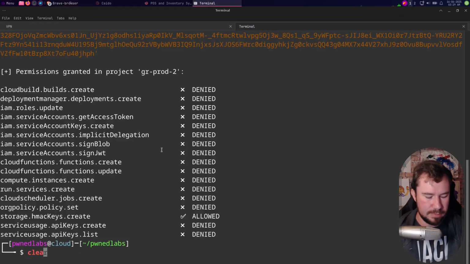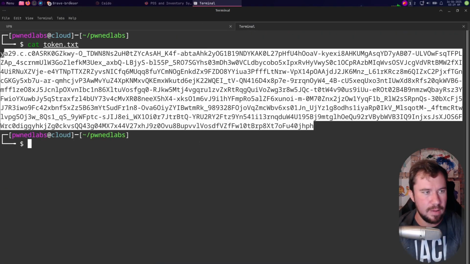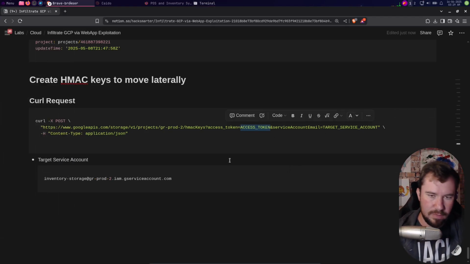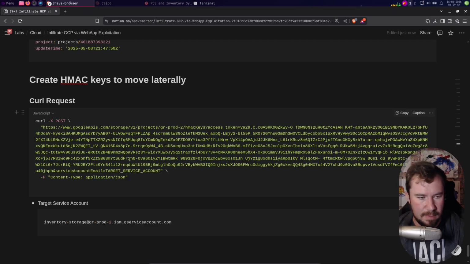So let's go to our terminal. We'll cat out our token.txt. I'm going to grab that full token, jump back over to our notes, and we'll paste in this access token. I don't know if I need to do like a single quote. That should actually be fine, I think, like that.